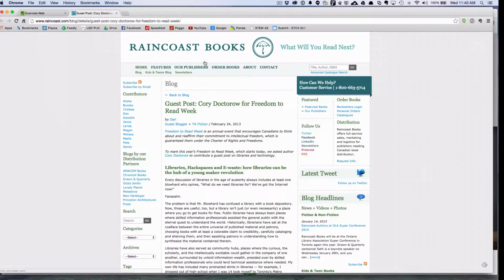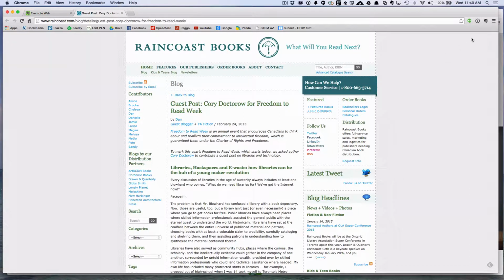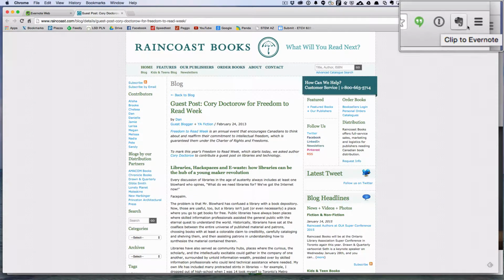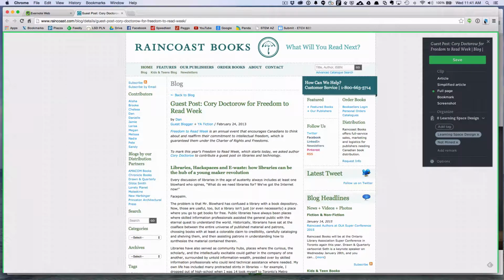Now, one of the things I could do is copy this URL, go over to Evernote, create a new note, and paste it. But something I have done is I have installed what is called the Evernote Clipper. And this is available for Chrome, Safari, and Firefox. I'm not quite sure if there's an Evernote Clipper for IE or not, but the Clipper shows up as this little icon. And when I click on it, I get a dialog box.